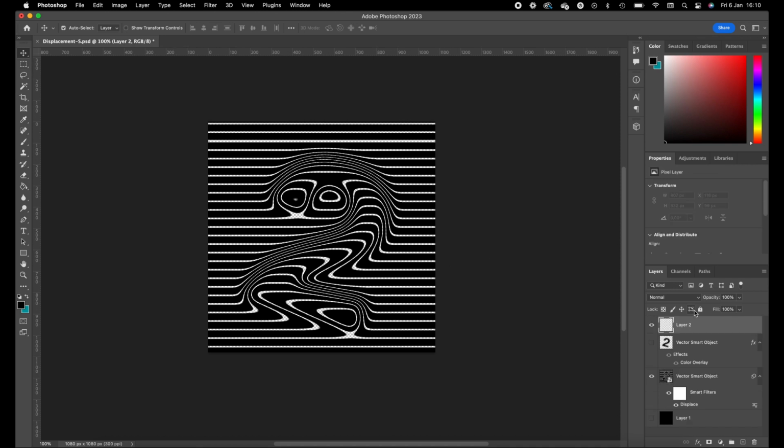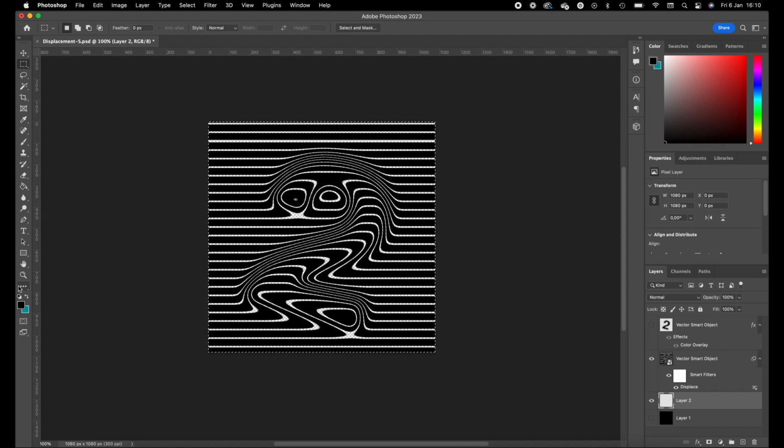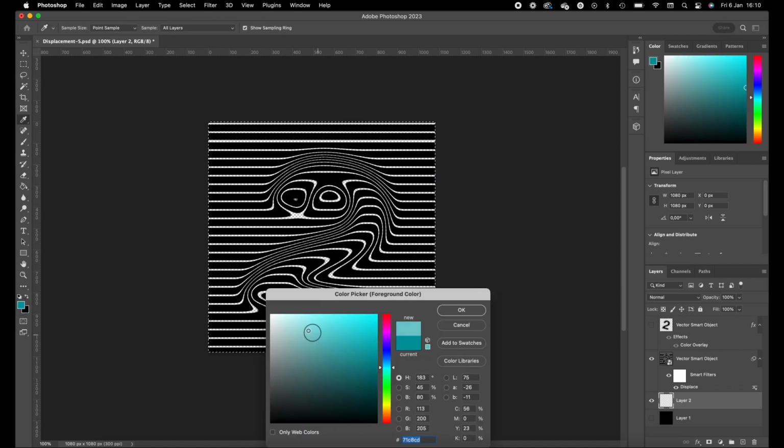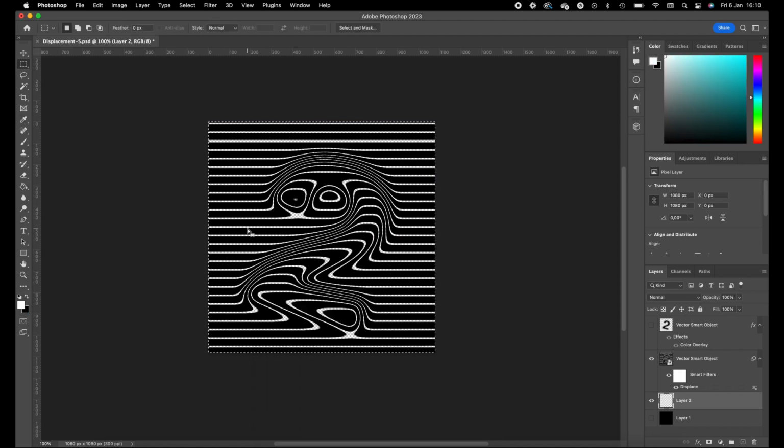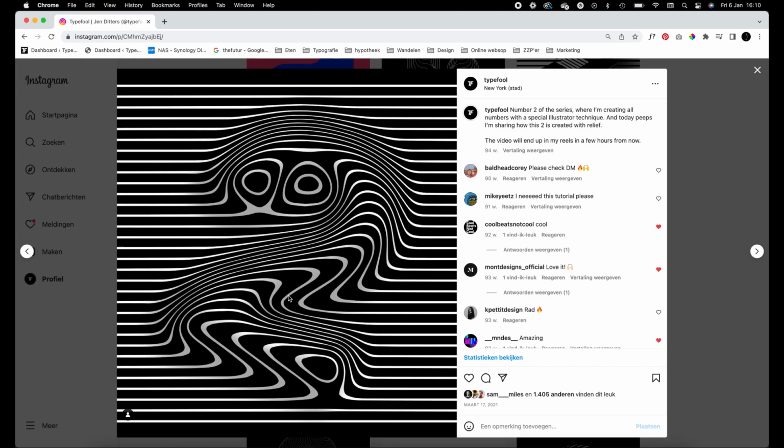What we can do now is give it a white background color so you don't see the transparent boxes behind it. Okay, and what I did in this example is I've added shadows around it in Photoshop, so the number 2 really pops out this way.